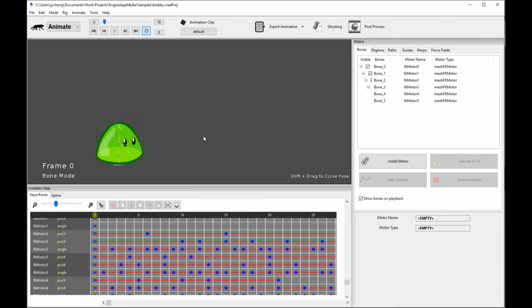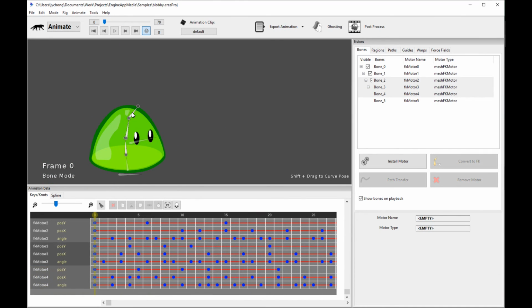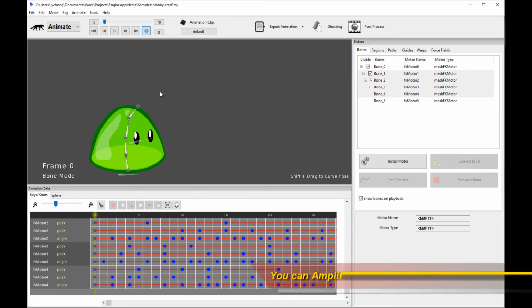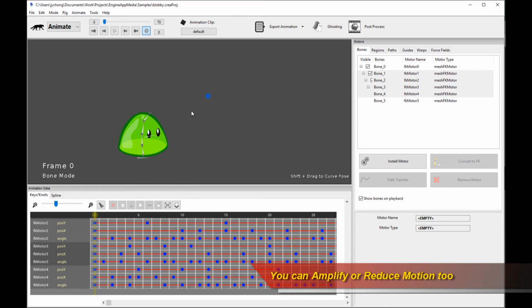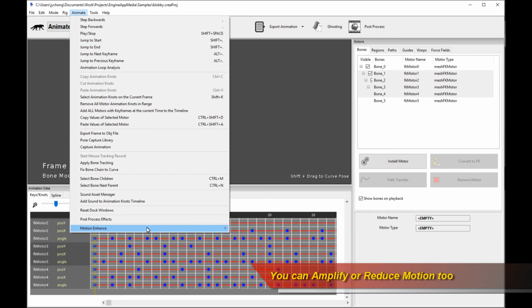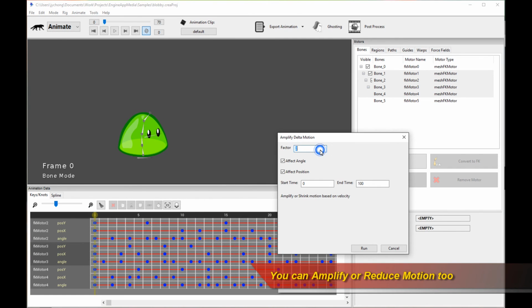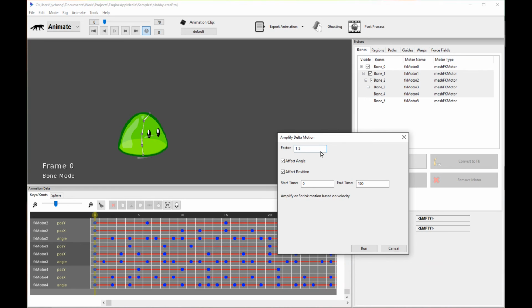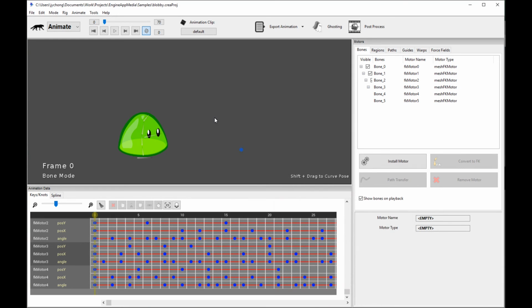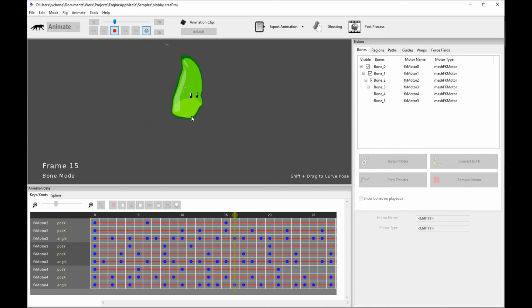So this was the springy motion that we did. It's kind of cool, but we can also do other things. Let's say you wanted to make the motion more calm, or you wanted to exaggerate it, what do we do? Well, there are other enhancers available. You can amplify the motion. If I amplify it by, say, a factor of 1.5, let's see what happens. You see? Now the motion has been stretched out and exaggerated quite a bit. That's a pretty powerful tool.